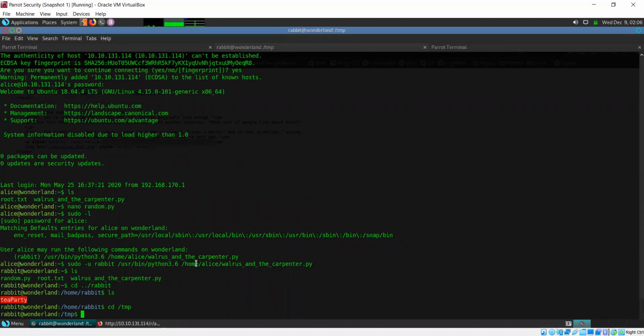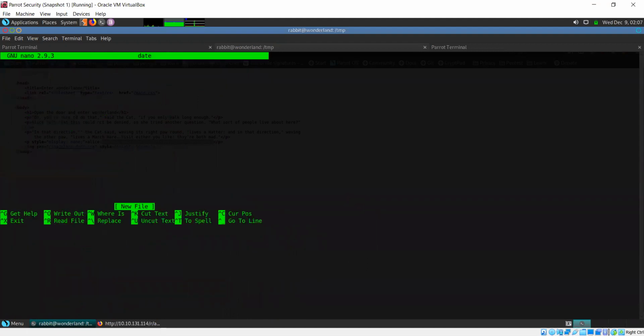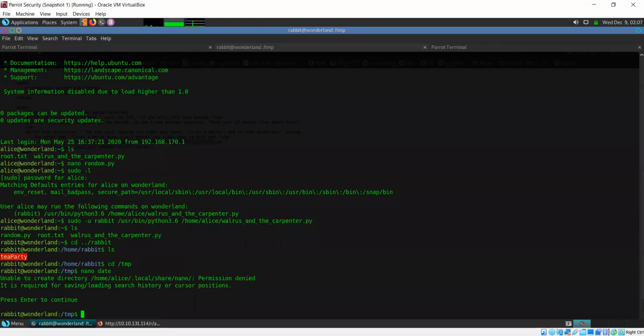Now we first create a file called date, and we need to tell the system that we need to run this using bin bash. So first we add this shebang for bin bash, and then what we want to run is also coincidentally bin bash as well. After that, exit, save. And now we need to change its permissions to make it executable.